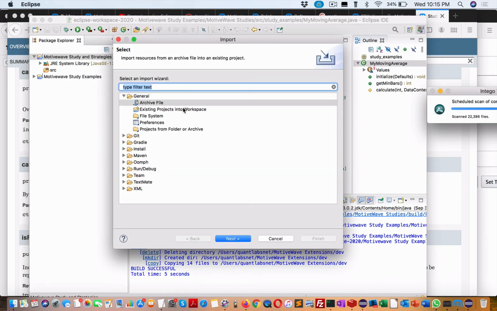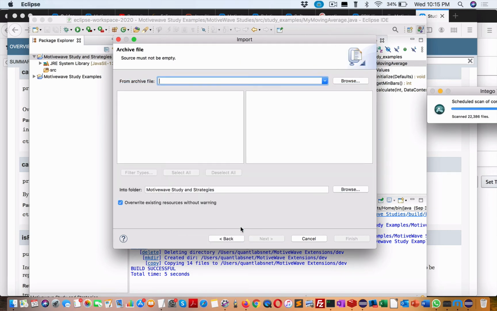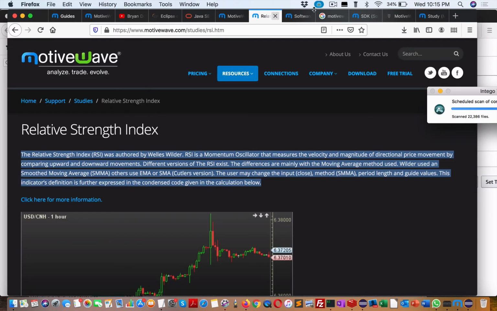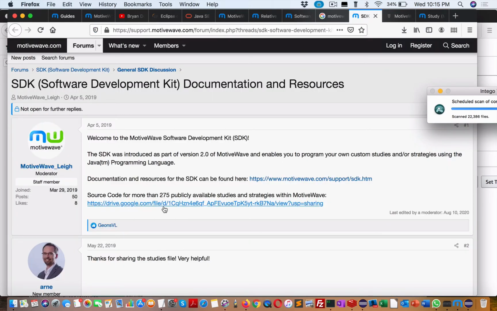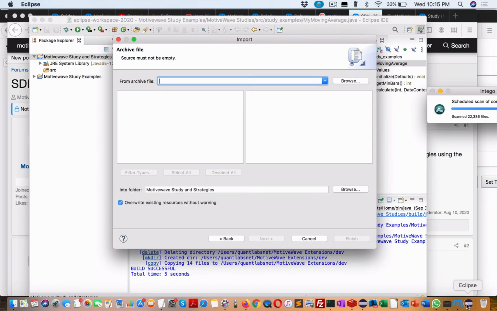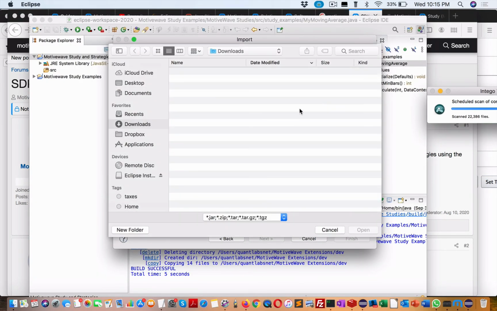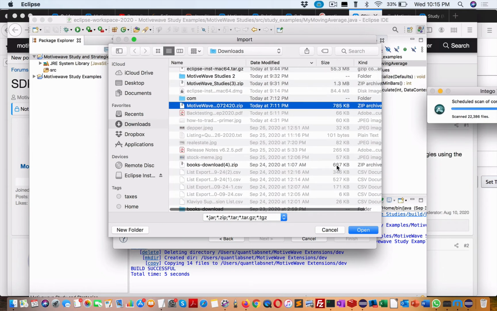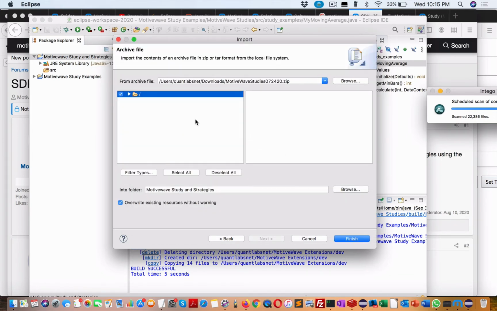I'm going to go into where my zip file is located. And again, just to make sure you understand what I'm saying here, under the support forum right here, this is the Java project for all the studies, 300 plus, and the strategies. Okay, so back to Eclipse. I'm going to load that proper one. Hopefully we'll find it here. I think it's this one right here. Is that one? Yeah, today. Okay, so we'll open that. Got to make sure everything's all there.